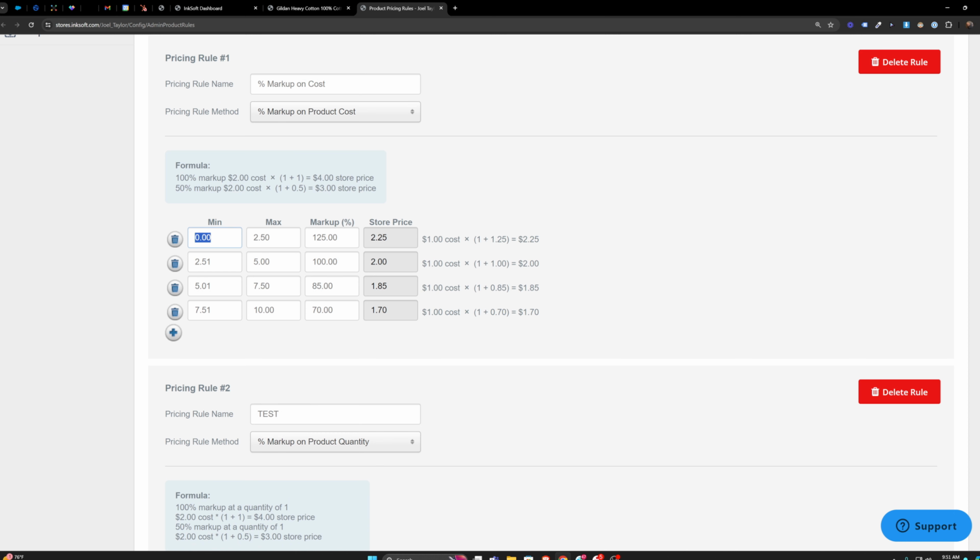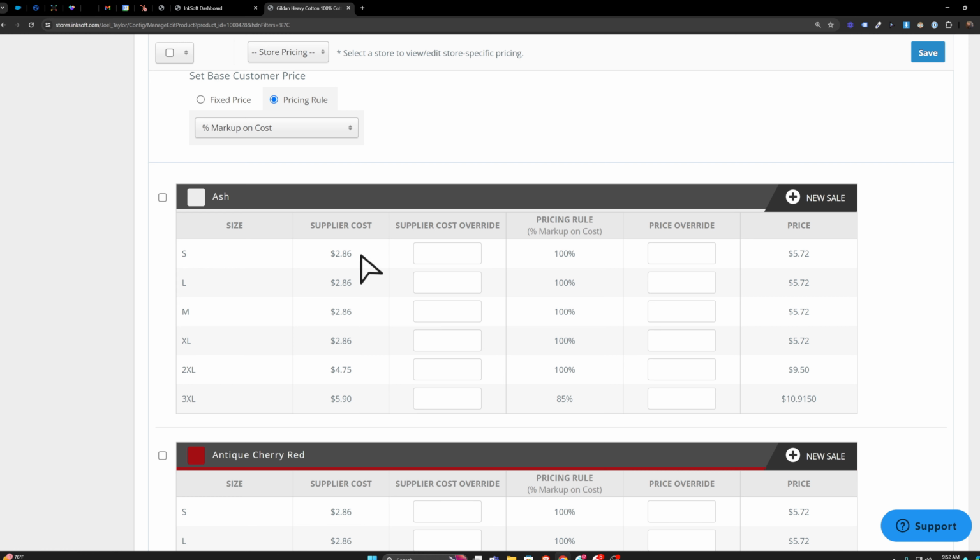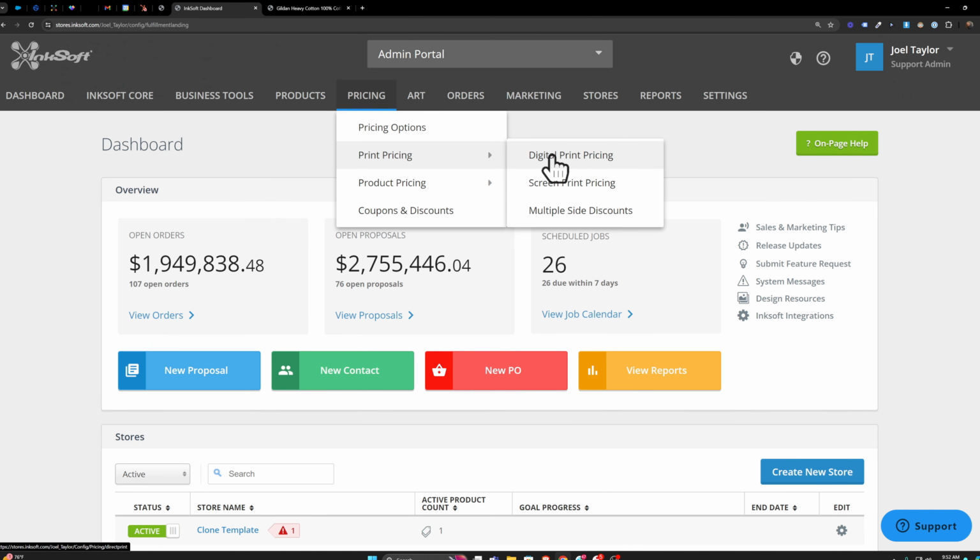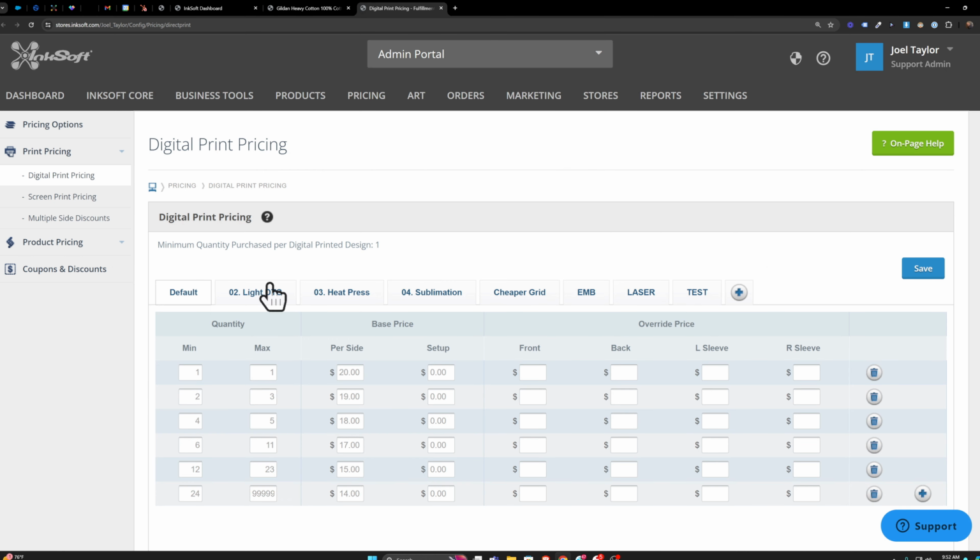So from start to finish, if it's going to be in the designer on the storefront, or if it's in a proposal, InkSoft is going to start with supplier cost. It checks for a pricing rule and applies that markup if there is one, and then you get your blank product cost. I like to think of this as pre-print charge. So if I go back to the digital print pricing grid, for example, just to show you, if I order one and I just decorate the front, we're looking at a $20 print charge, and say I order a large, it'd be $5.72 plus $20, so $25.72 would be the price.